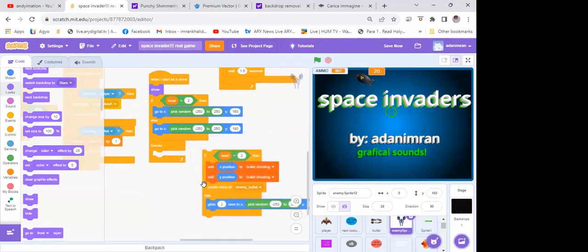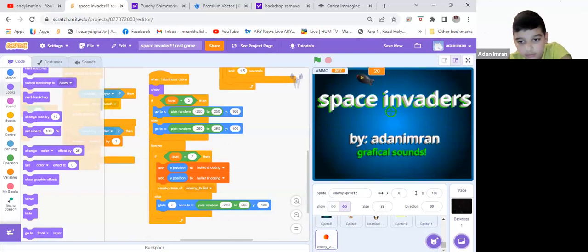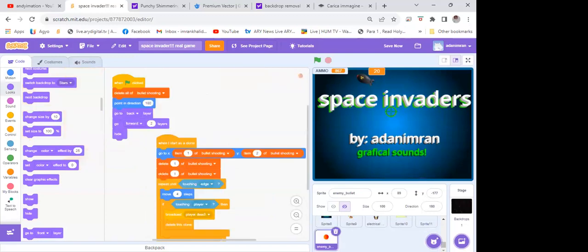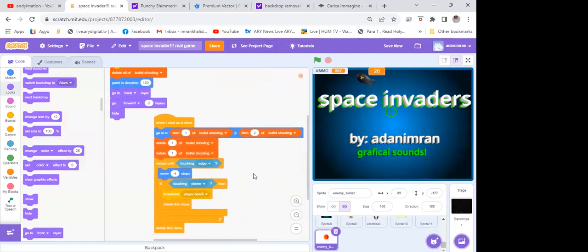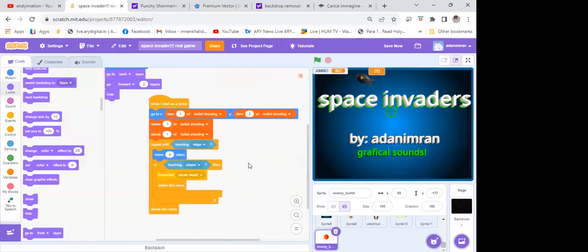Go to the bullets. Oh, you can put this back. Now let's go to the bullets. The enemy bullet? Yeah. Let's see what's wrong here. So when I start as a clone, we go to X1, Y2, delete 1, delete 1, repeat, and maybe make it go to front layer.